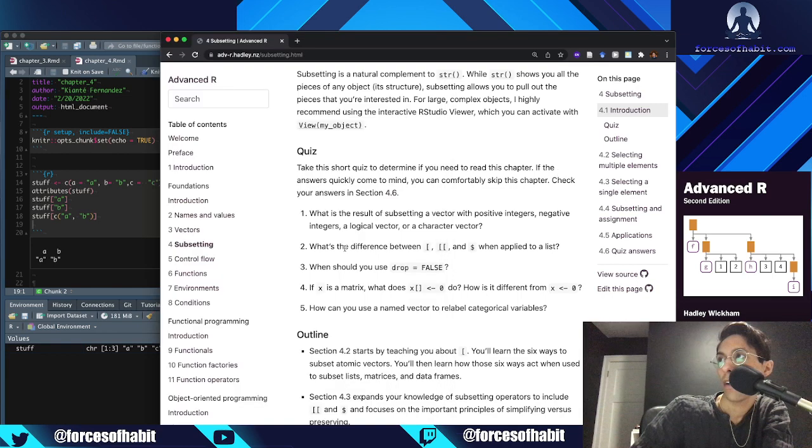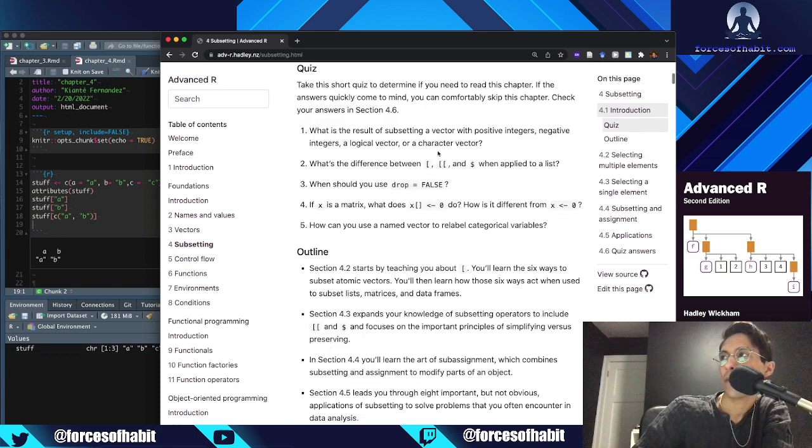Cool. What's the difference between bracket, double bracket, dollar sign when applied to lists? Well, bracket's going to access the list. Double bracket accesses the content of the list. And then dollar sign, I believe, is just a shortcut for double bracket. Yeah. And we'll talk more about each of those things.